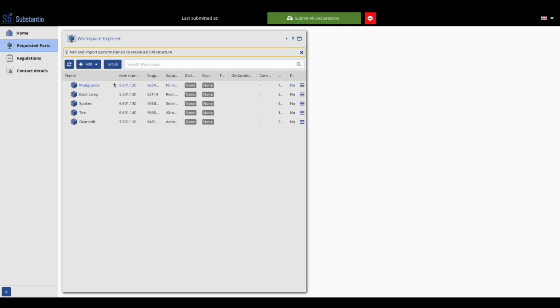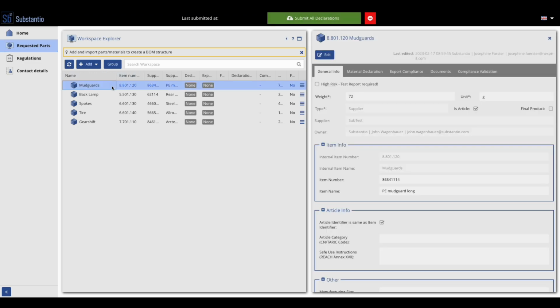Once you select a single part, the right side of the page will change to show your selection and additional tabs will be available. Among other things, the tabs General Information, Material Declaration, Export Compliance and Documents are displayed if requested.